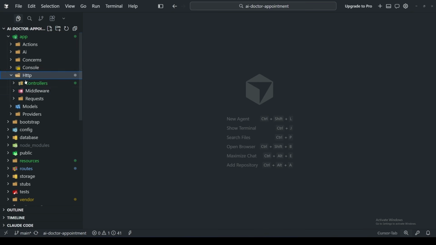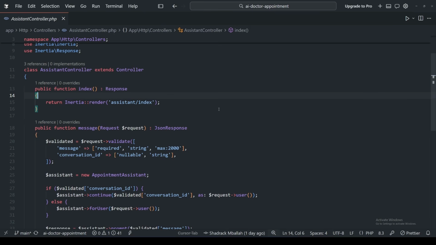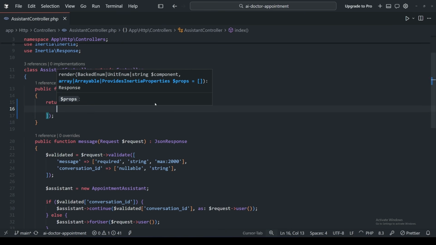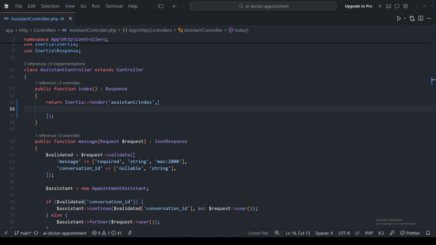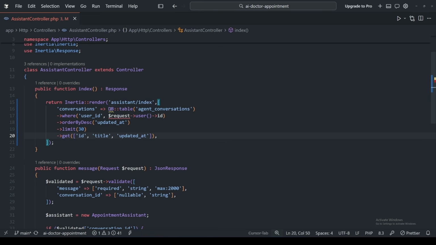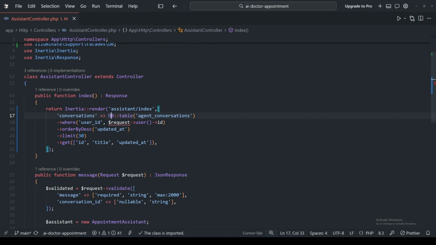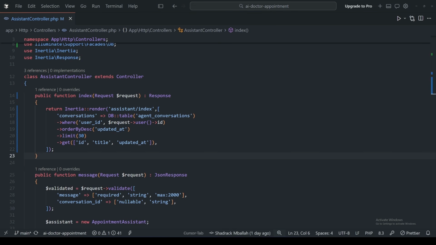Let's extend the assistant controller. First, index needs to also send the user's recent conversations to the page. We query the agent_conversations table directly with the DB query builder. There's no Eloquent model for it, and that's fine. The query builder is perfect for reading a table the SDK owns.